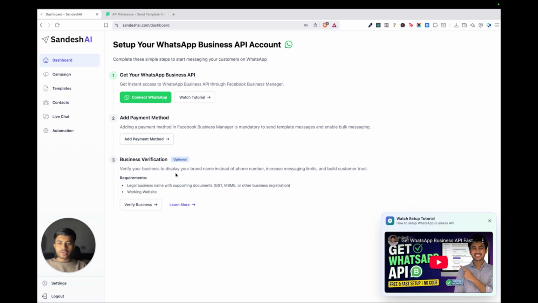The third step is optional. If you want your brand name to be displayed instead of a WhatsApp number, then you need to verify your business in the Facebook Business Manager. Also, if you do the Facebook Business verification, your per day messaging limit will increase. But this step is optional. Even if you don't verify your business, you will still get a WhatsApp Business API and be able to send messages, but your WhatsApp number will be displayed instead of a brand name.